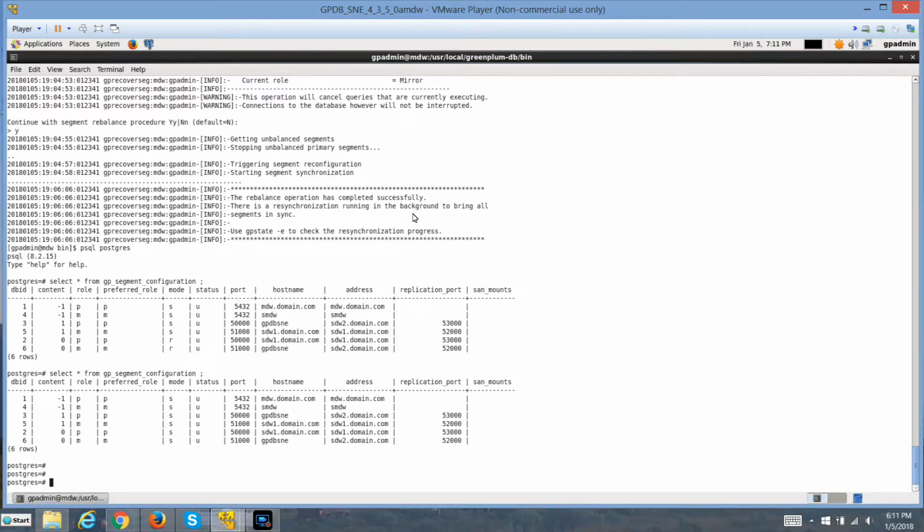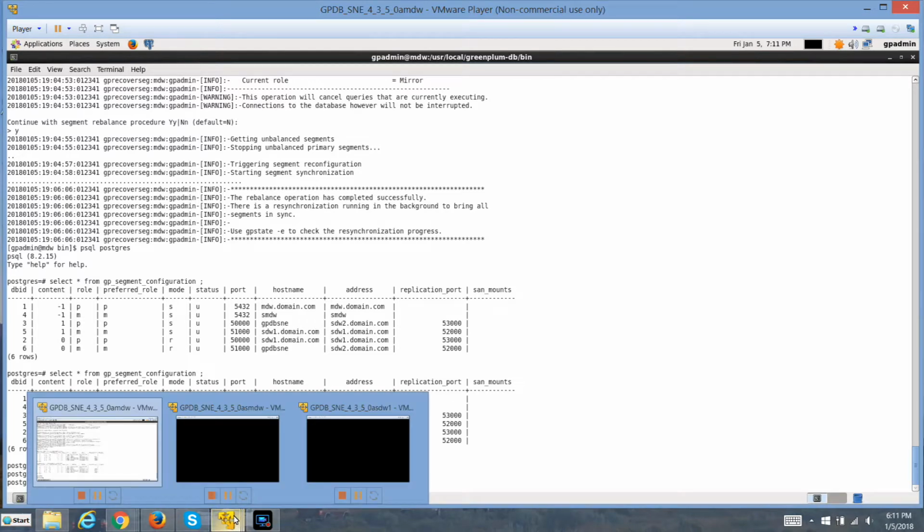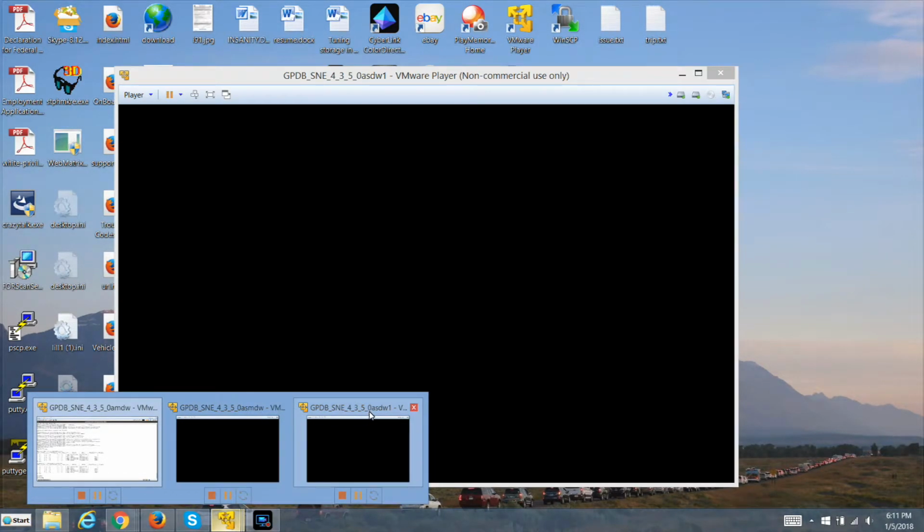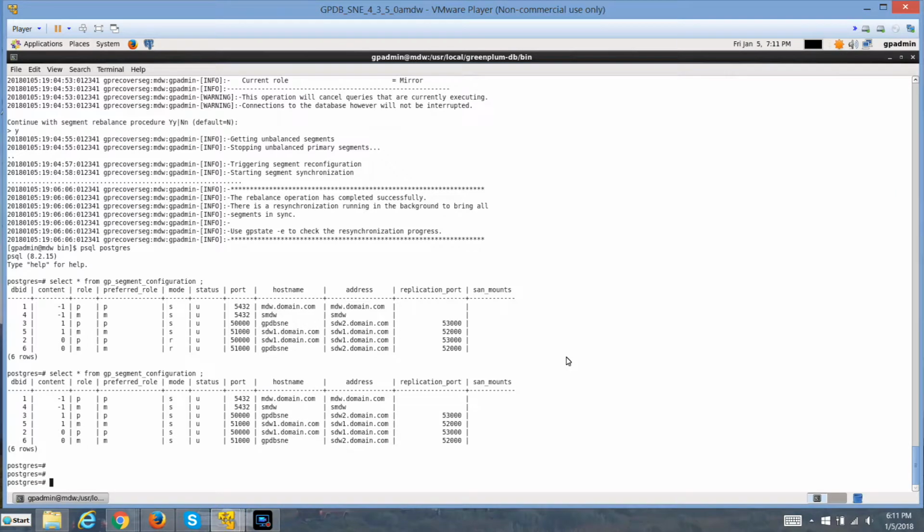So now the system is gone, and so let's see which one's up. We've got MDW, and then SDW1. So anything on SDW2 is gone. So this one and that one are gone. So let's look and see what it looks like now.